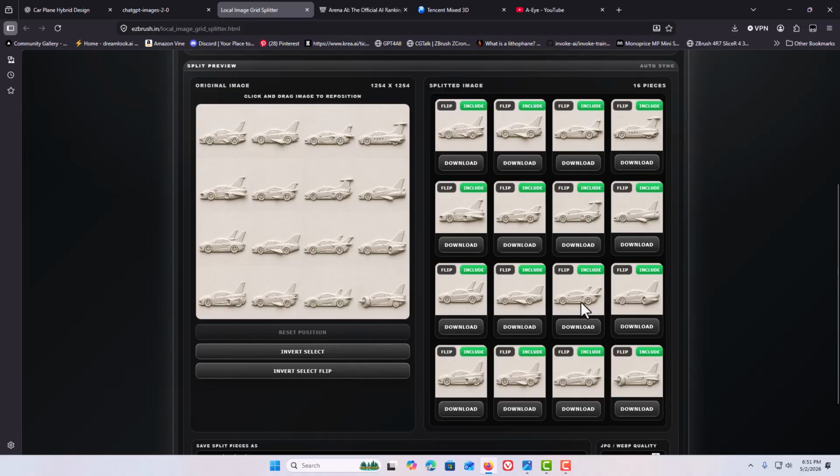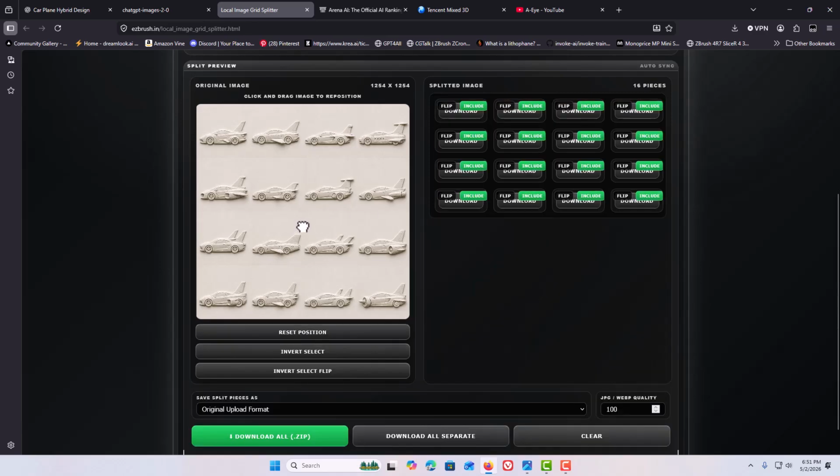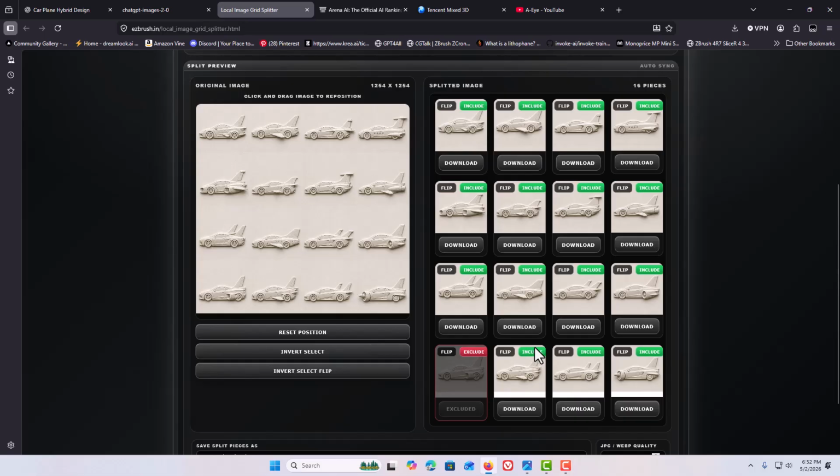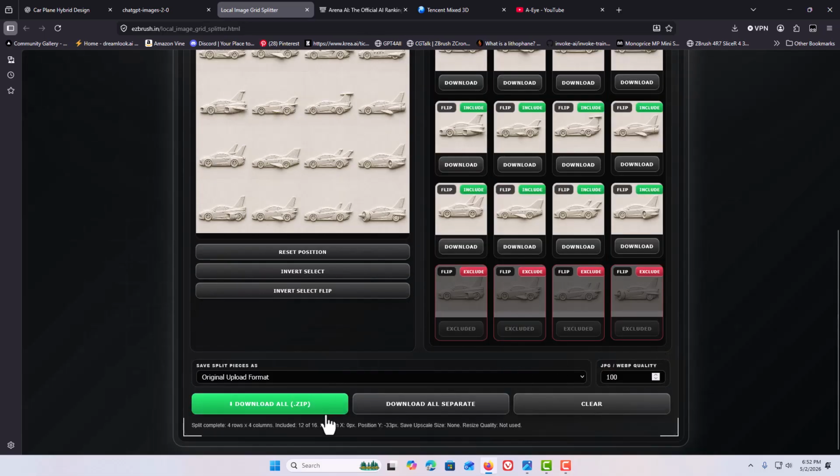Alright, now some of these are all straight across, but they're not centered. You can actually click this and move where you want. As you notice, it screwed up the bottom one, so I could actually exclude these and fix these later. Then what you would want to do is download the zip file, because there's a bunch of them. If there wasn't a bunch of these, I would just download all separate.